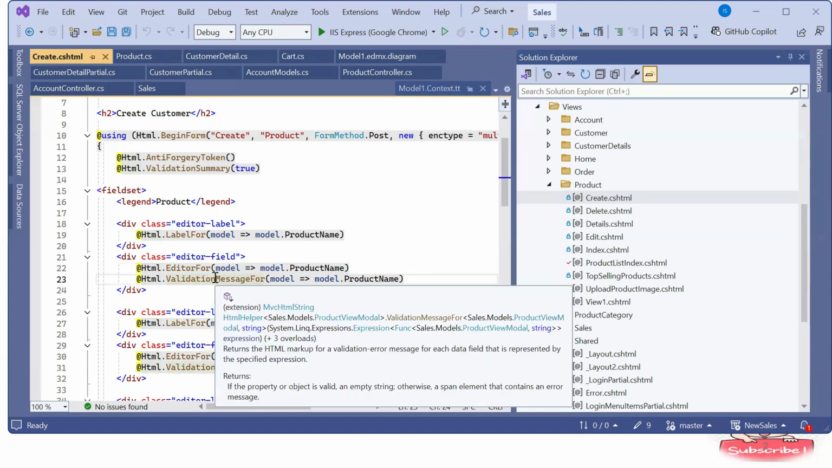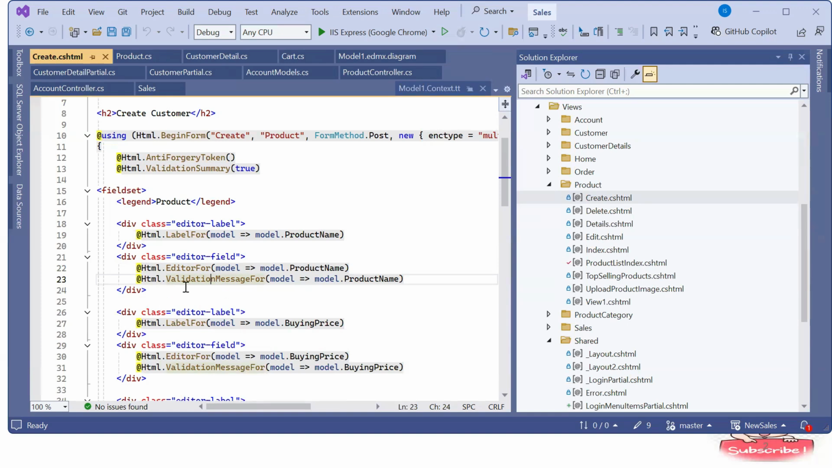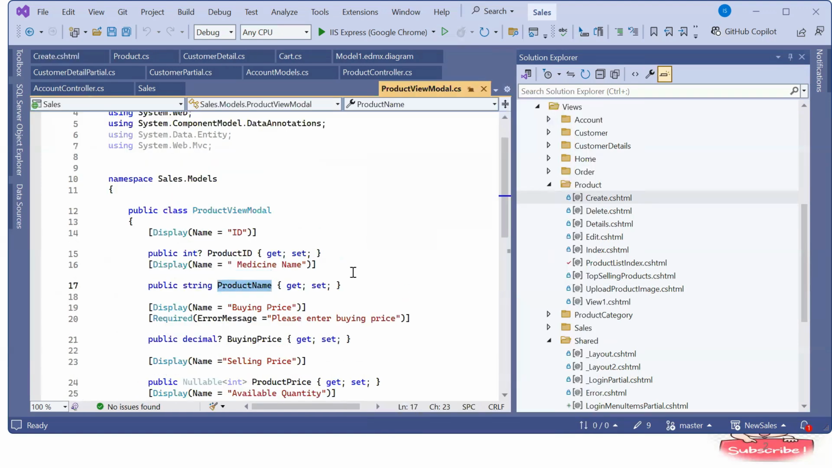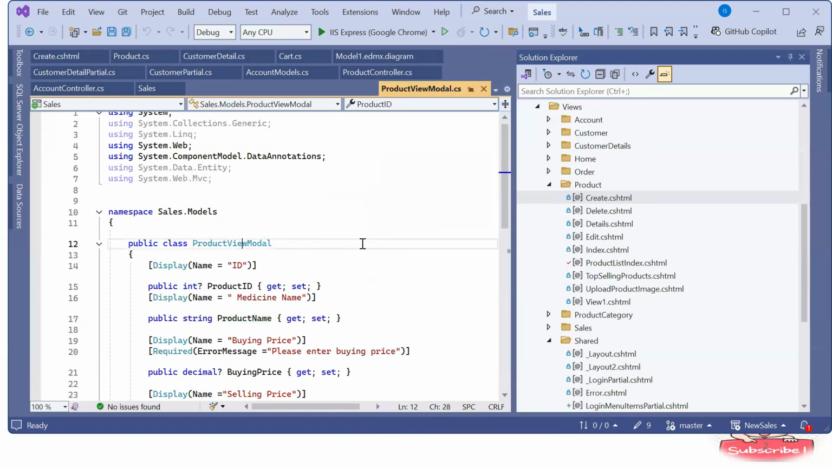And suppose there is some validation error and I want to show that below the product name text box. Then I can show it by using a validation message. It will create a label there, or an HTML field that will contain the particular message. If I go to the definition of product name, you can see here, this is my product view model.